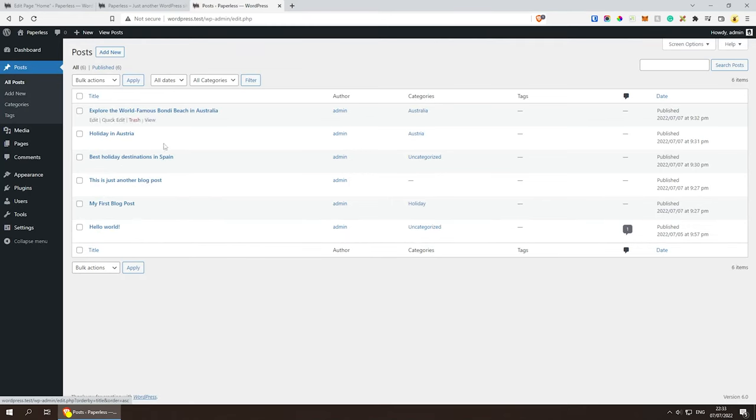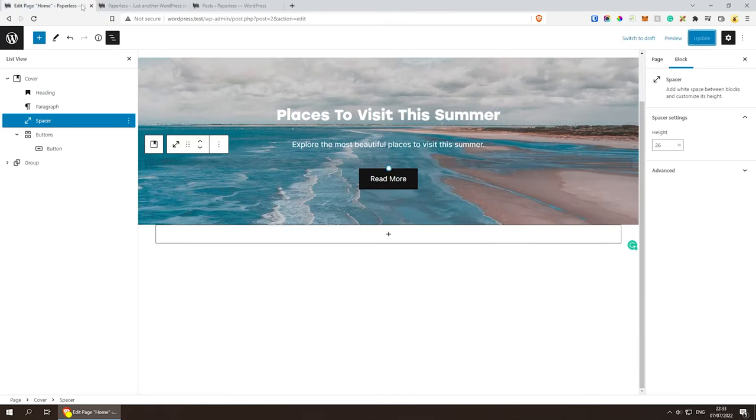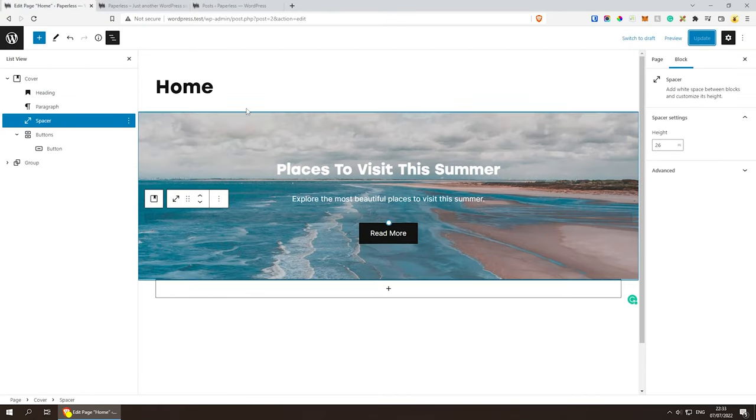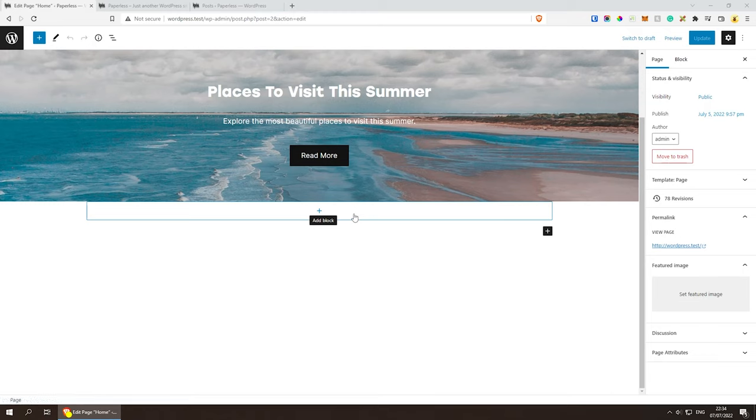So we have a couple of blog posts here and we can go back to the homepage and look into how we can add them in here. This is the actual homepage that we were editing earlier. Make sure that we are up to date and saved. Okay, the way I'm thinking about this is that on the left side I want to have all the blog posts and on the right side I want to have a sidebar.